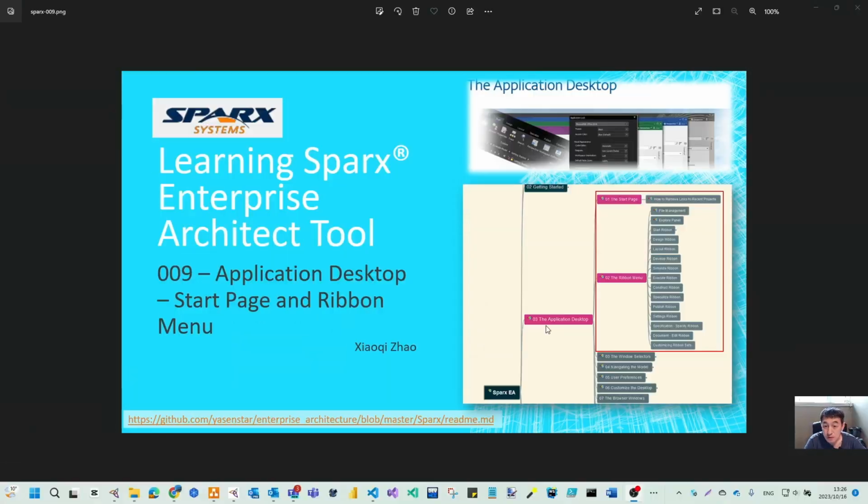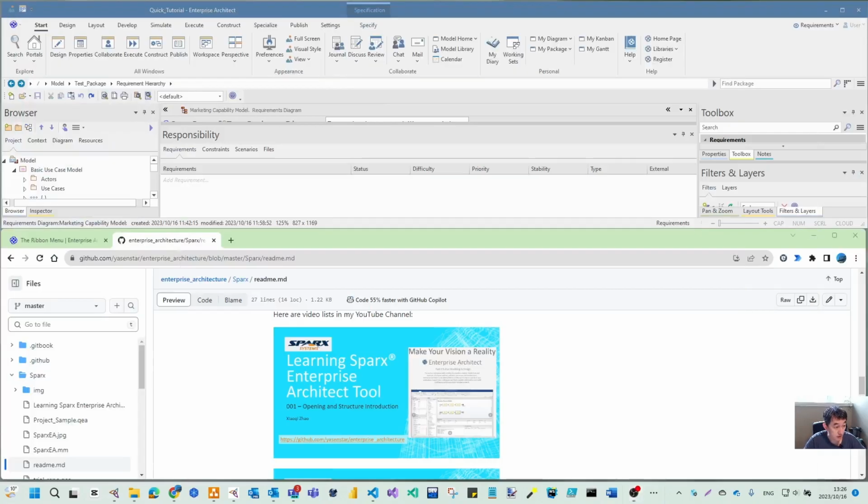Let's move to chapter 3 to familiarize ourselves with the Sparx EA application desktop. We will try to go through the first two parts within this video: the start page and all the ribbon menu.